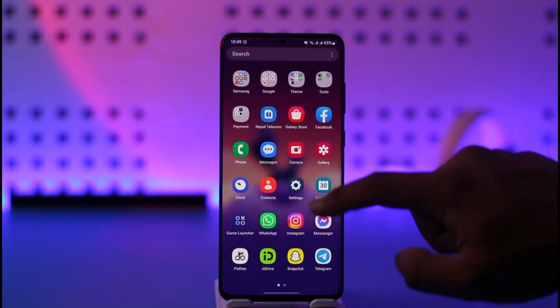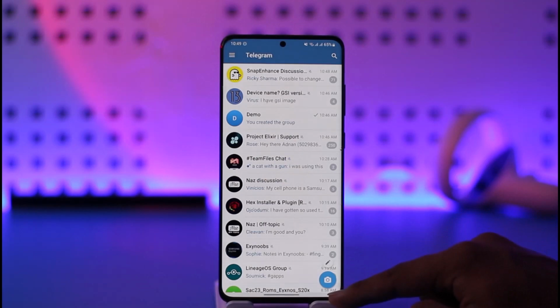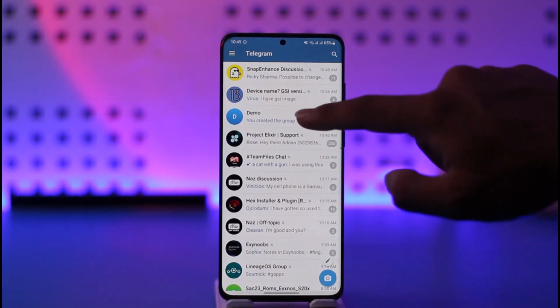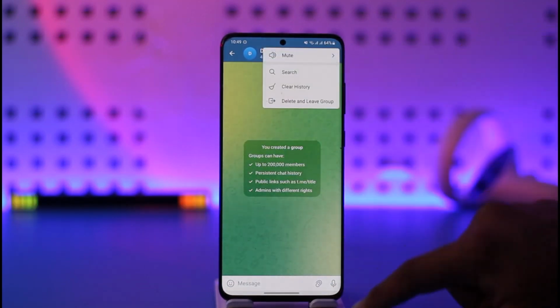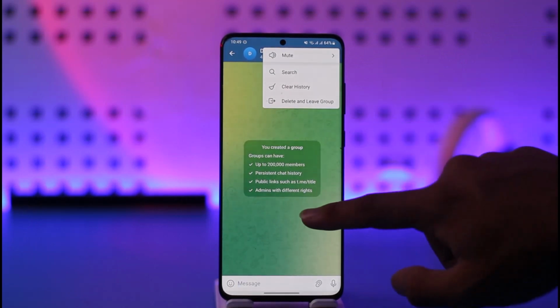So after that, just go ahead and make sure to launch the Telegram application here. Once you launch the Telegram app, just go to the group here. Then just tap the three dots over here. You'll be able to see these options.